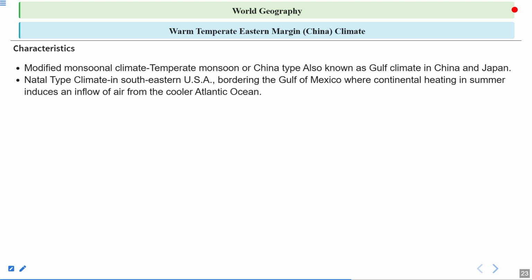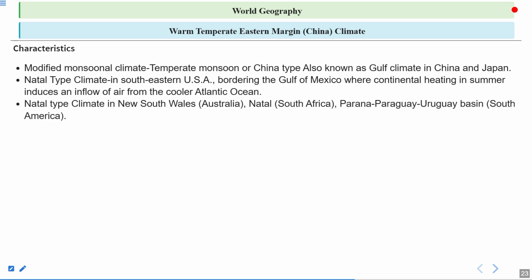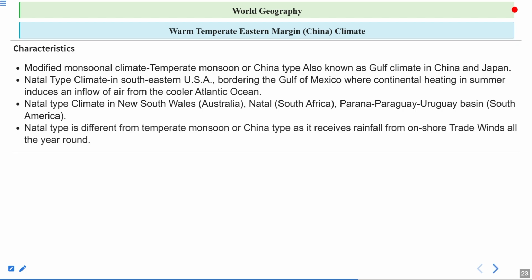Natal type climate in southeastern USA bordering the Gulf of Mexico, where continental heating in summer induces an inflow of air from the cooler Atlantic Ocean. Natal type climate in New South Wales, Australia, Natal, South Africa, Parana, Paraguay, Uruguay Basin, South America. Natal type is different from temperate monsoon or China type as it receives rainfall from onshore trade winds all year round.